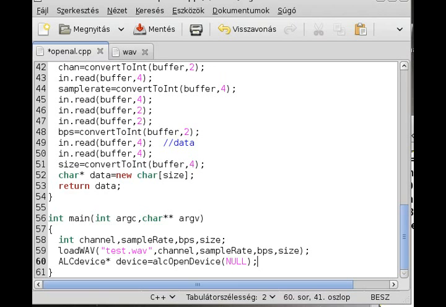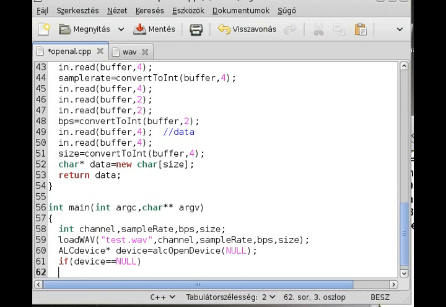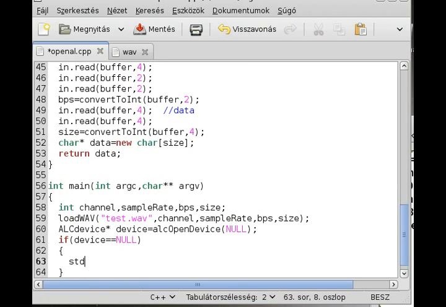Okay, and just pass null, then it will pretty much try to open the default sound card with the default options. And if device is equal to null, then just write out with std::cout that it cannot open the sound card. Okay, and just make a new line and return with 0.